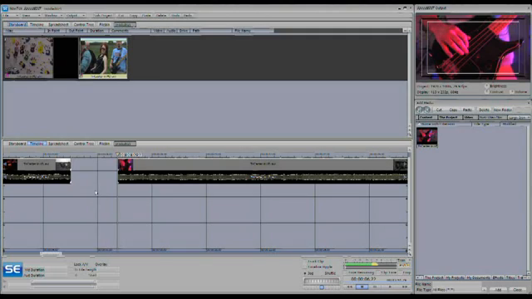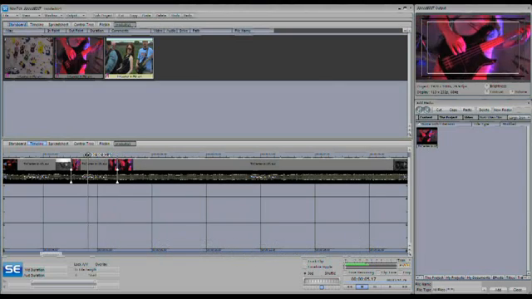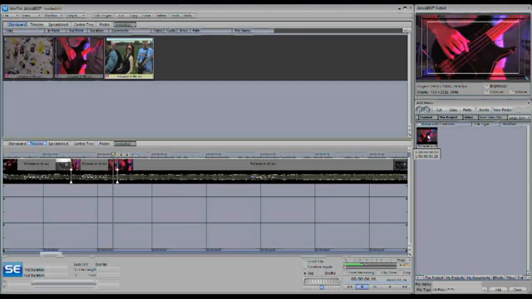And you can see that it's gone here. I can actually hit Control Z and undo it and get it back. Now I have it in both places. But I've now been able to remove this clip as an independent clip.